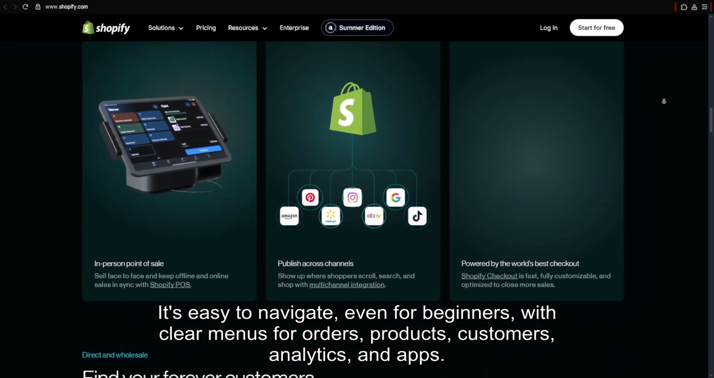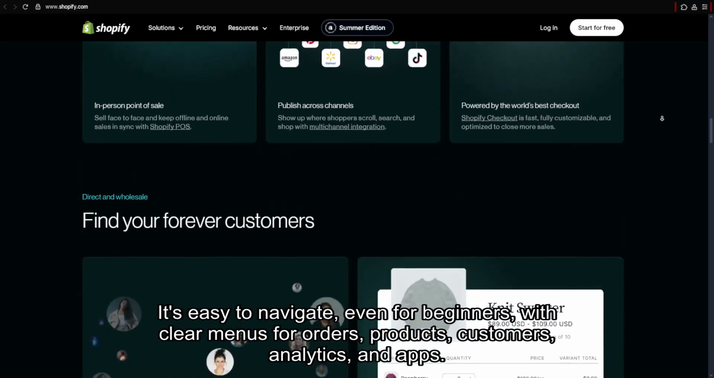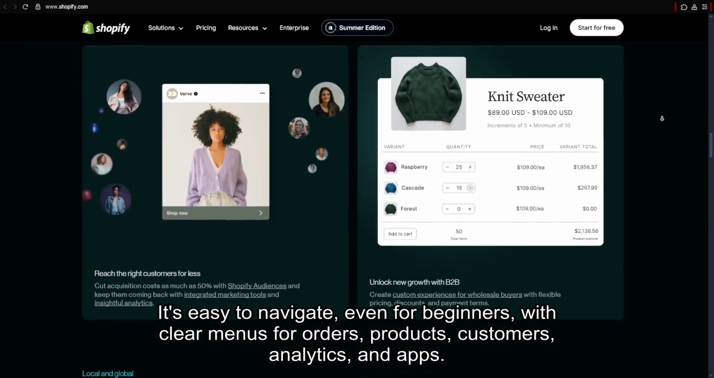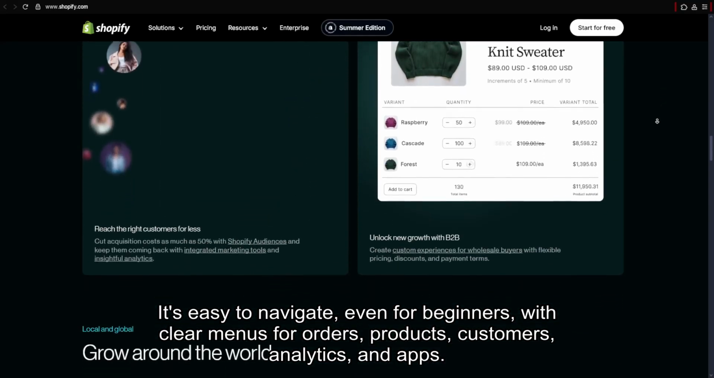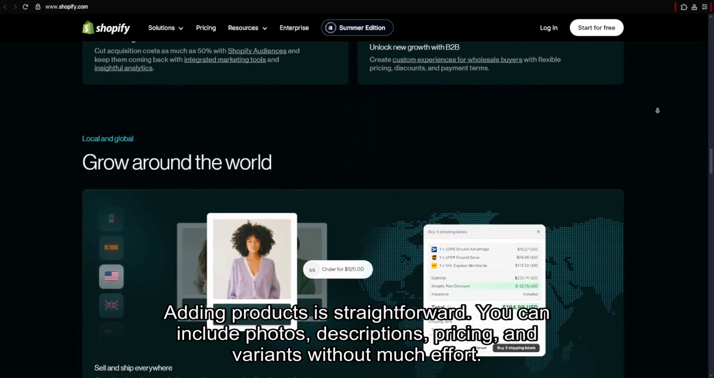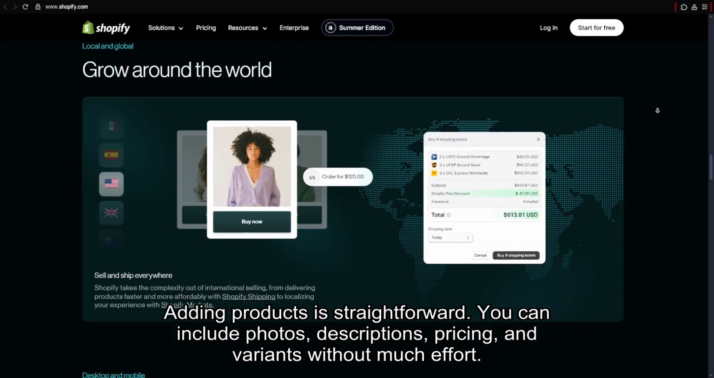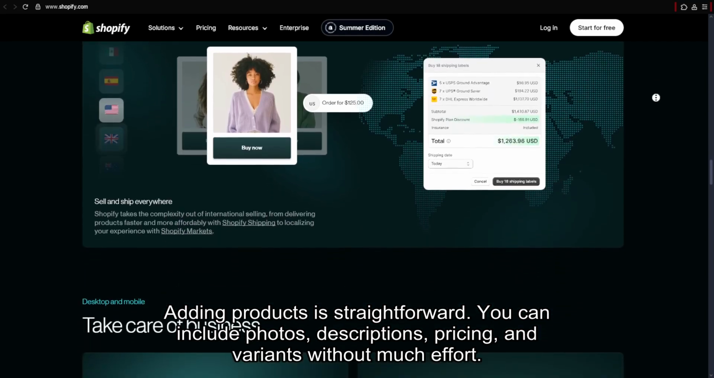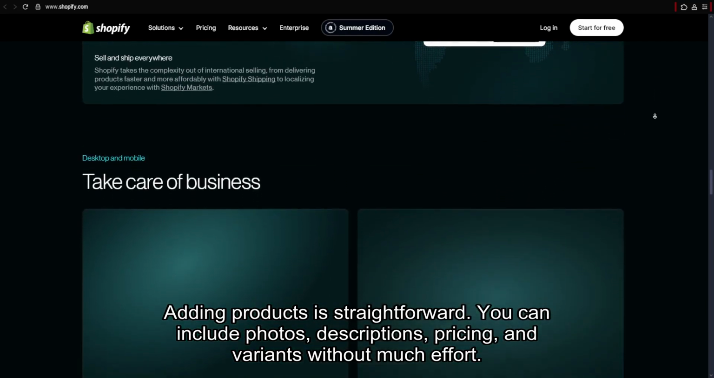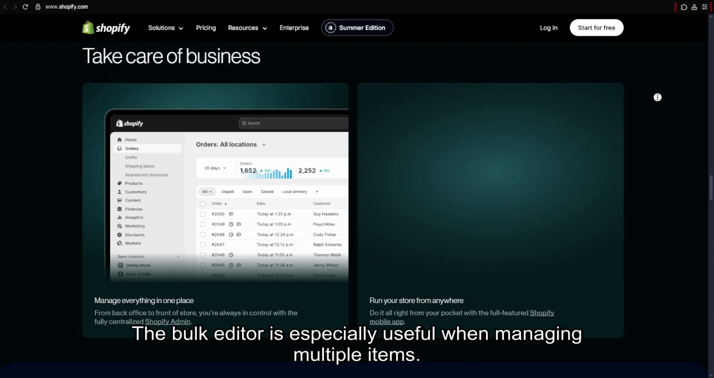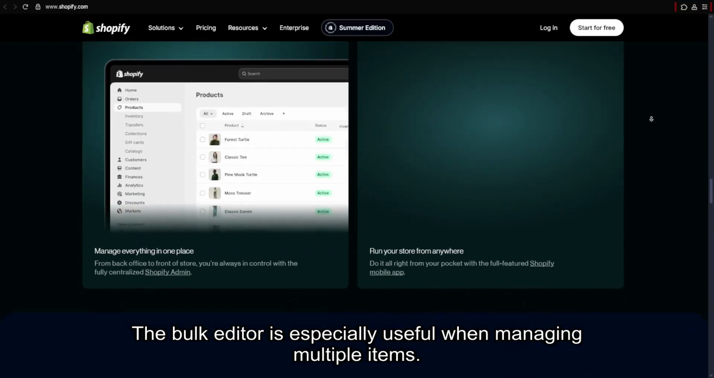Starting with the dashboard, Shopify's interface is clean and intuitive. It's easy to navigate, even for beginners, with clear menus for orders, products, customers, analytics, and apps. Adding products is straightforward. You can include photos, descriptions, pricing, and variants without much effort. The bulk editor is especially useful when managing multiple items.